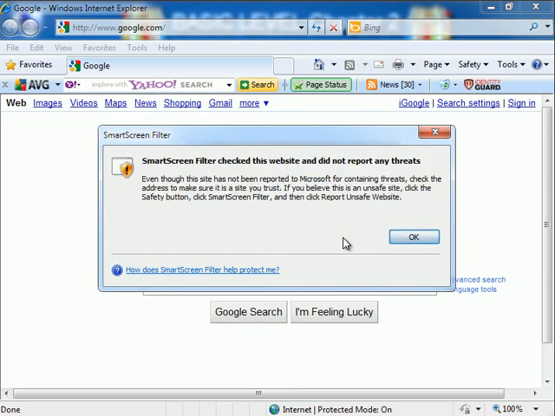So I'll say OK. It says that Smart Screen Filter checked the website and didn't report any threats. So that means that no one has reported this site as a threat. Now, of course, this is google.com, so it's not going to find that kind of a threat on google.com, but that's the exercise. If you go to a website that you suspect might be problematic, then you can use this feature to see if anybody has reported it as a threat.